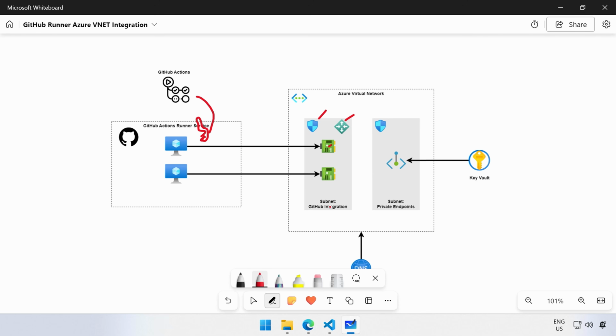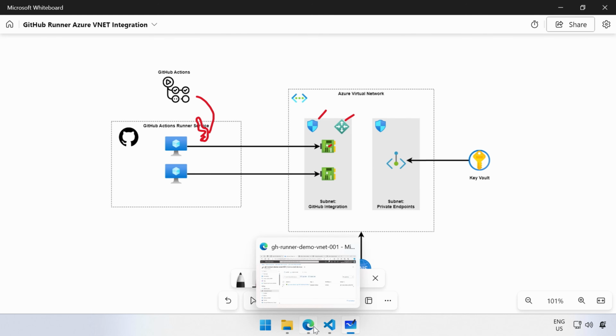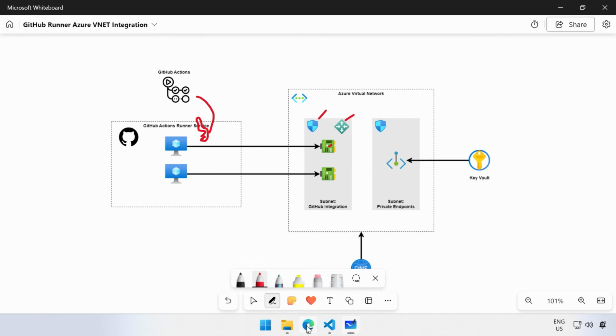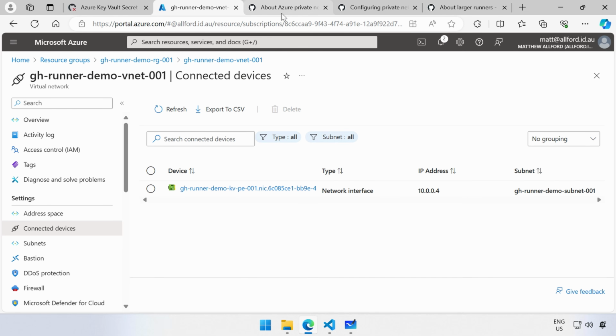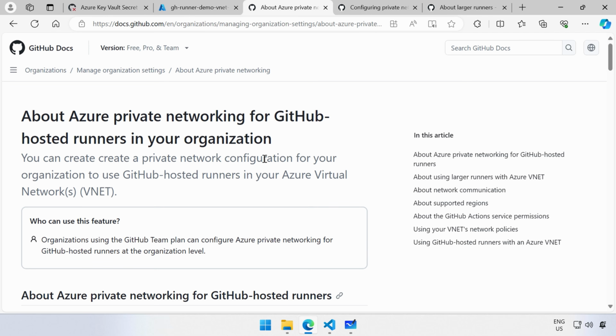Now, it looks pretty simple and it's not that complex at the end of the day, but there are a few things to be aware of as we go through the configuration of it. So let's start with looking quickly at how this works from a documentation point of view, and then we'll jump into the demo and start configuring this. If I go over here, there's a page, and again, I'll link all these resources down below so that you've got easy access to them as well.